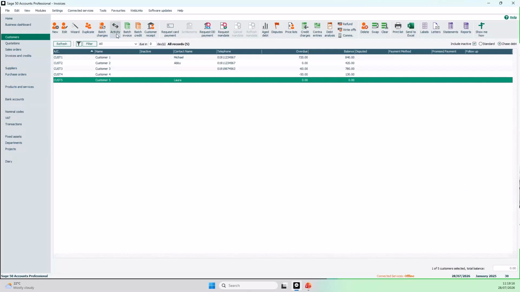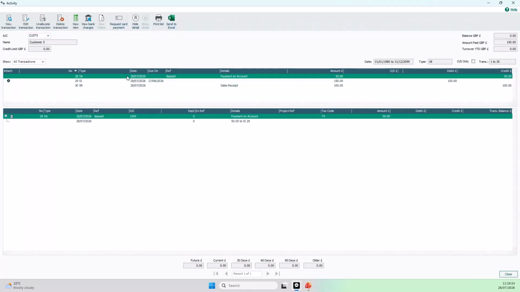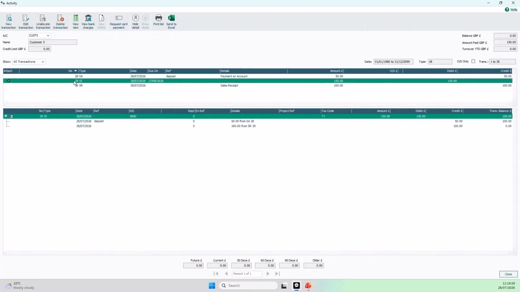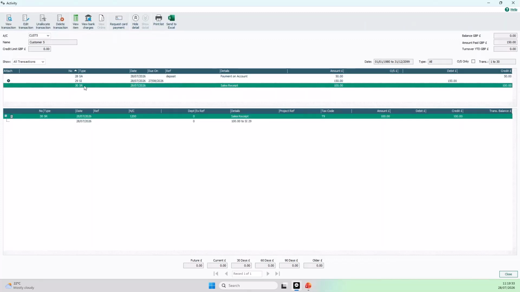So we have one last look at the activity for this customer. Nothing outstanding if I just untick that little box there. So there's my sale on account. We've got the sales invoice and we've got the receipt there as well. And we've got nothing outstanding. It's all been allocated and all been paid for. So that's it all done there.